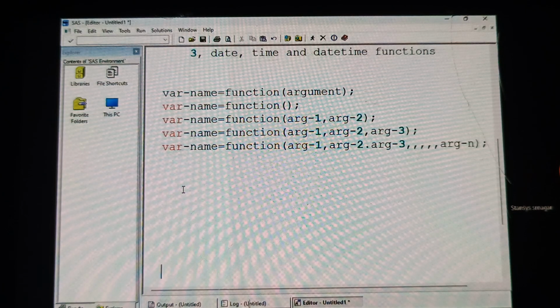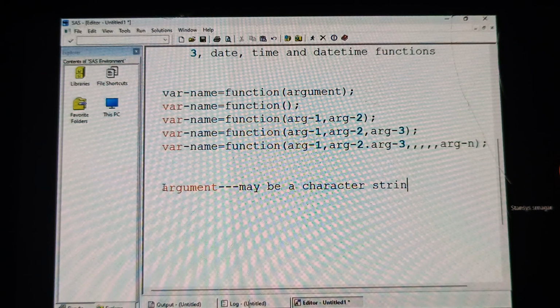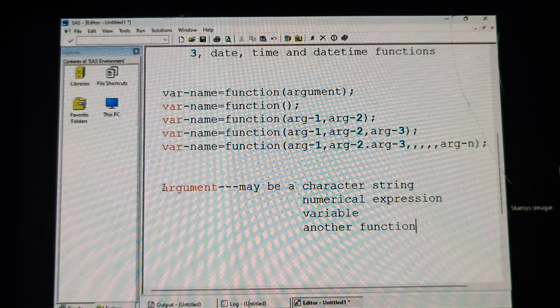What do you mean by an argument? An argument is maybe a character string. An argument may be a numerical expression. An argument is maybe a variable. An argument is maybe another function. Anything can be an argument. An argument is maybe a character expression, a character string, a numerical expression, a variable, or maybe another function. Anything can be an argument.